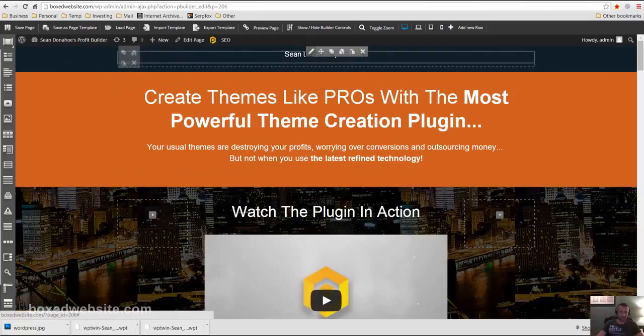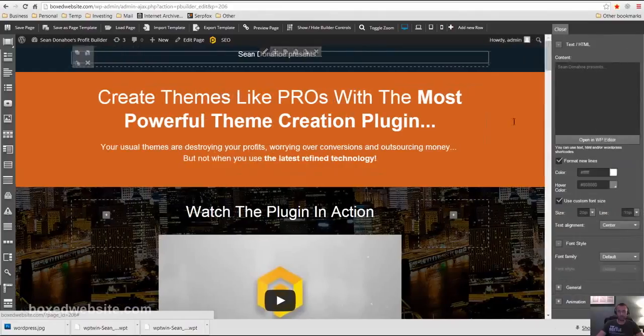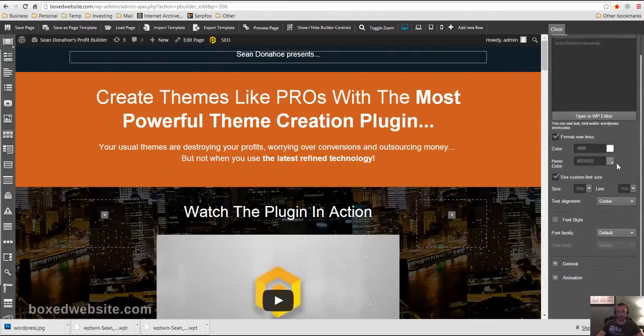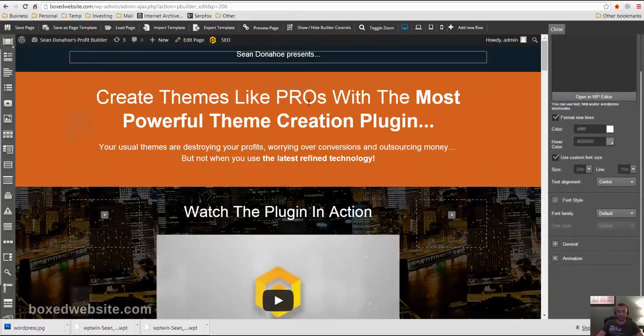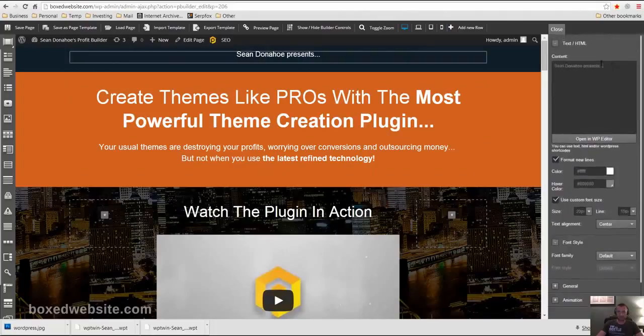Anyways, once you hover over something, it gives you these options here. So you can either edit it, move it, clone it, copy it, paste it, or you can remove it. When you click to edit it, you're going to have all these options right here on the right. Now this is just a basic text field, so it doesn't have too many options. But let's say we want to go ahead and edit the text first of all.